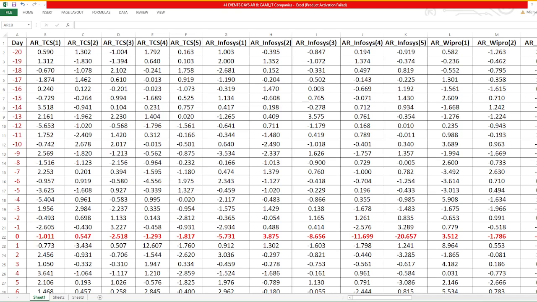Now the question is, after estimating the alpha and beta over the estimation period, which is also known as the clean period, we could simply estimate the expected return, friends. And the difference between actual return minus expected return is known as the abnormal return, friends.